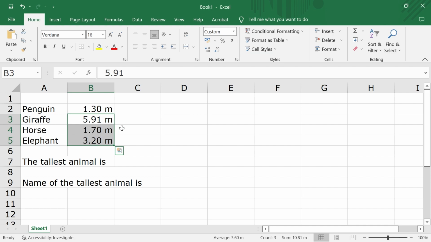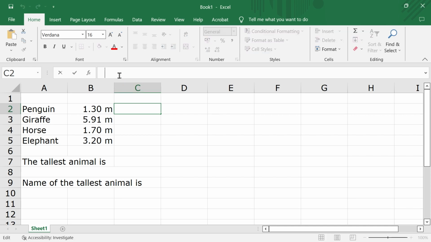Okay, so what if I wanted to convert these to centimeter figures? So what we could do is we click on this cell. We want to convert this. Obviously, we know it's 130 centimeters, but we want to be able to explain it in the formula. So what we can do is we can say, well, that's going to equal B2. So we're going to take B2, and then we need to multiply it. So we'll do the asterisk, and then we're going to times 100.